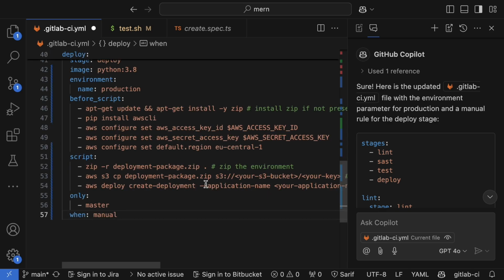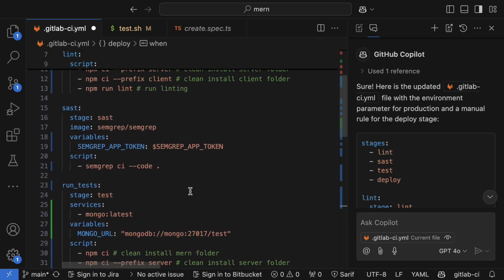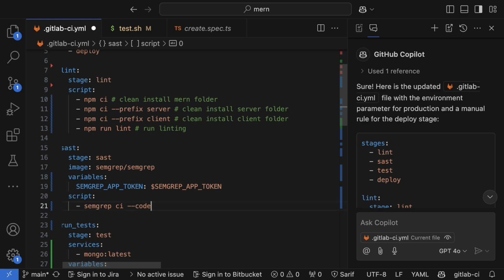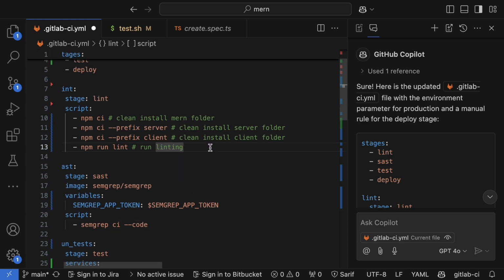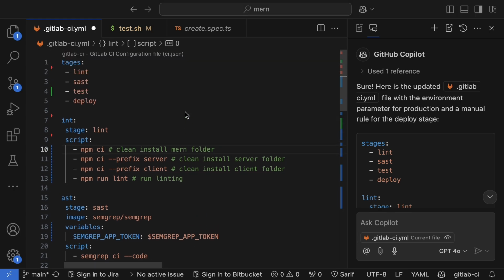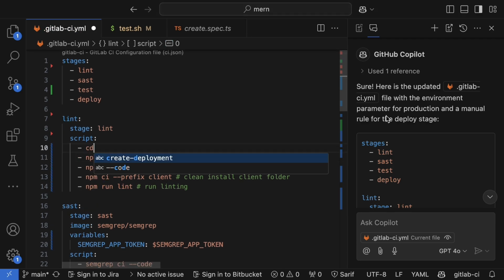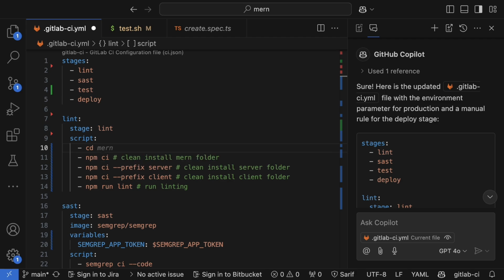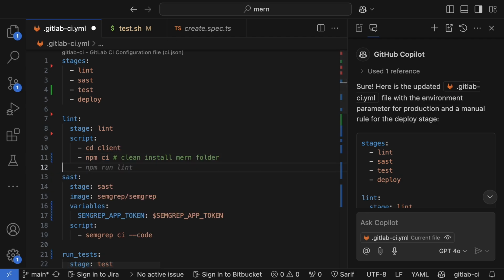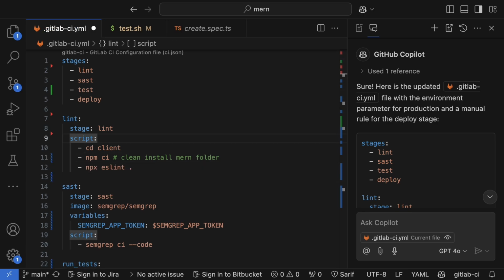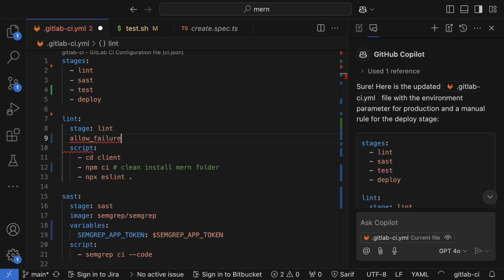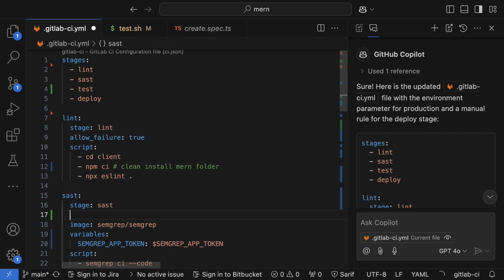We're almost there, but a couple of manual tweaks are in order. This line appears to have an extra period. Normally, you'd lint the whole environment, but since this is a demo, I'll lint just the client folder, since that's where the lint config is. I want to set Allow Failure for linting and security scans, preventing them from halting the pipeline on issues.